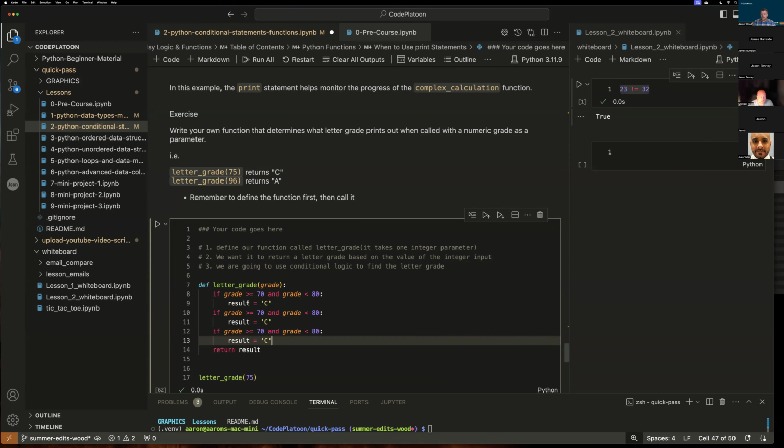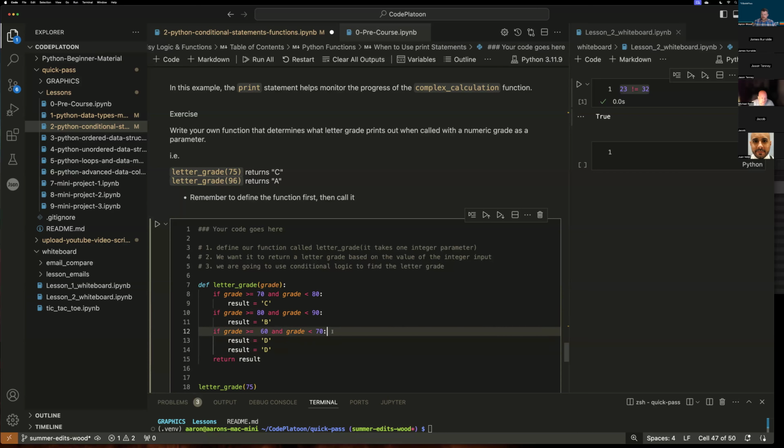So now we can just say, okay, if it's greater than or equal to 80 and grade is less than 90, then that's going to be a B. And then if grade is, let's do 60 and 70, that's going to be a D. And then I guess I can say if grade is greater than or equal to 90 at that point, and then I can get rid of that. And that's going to be A.